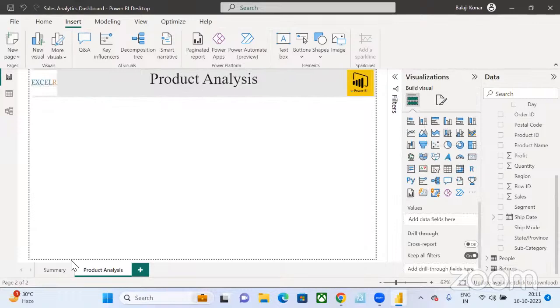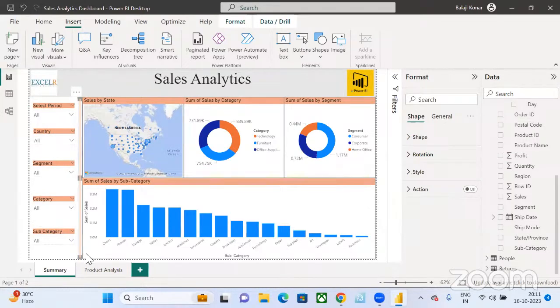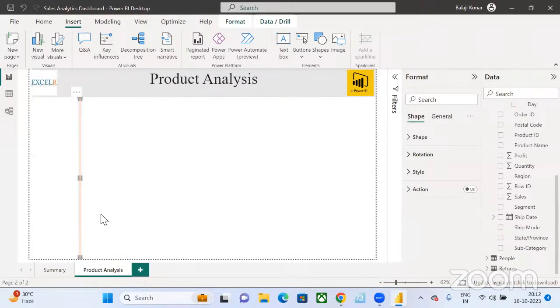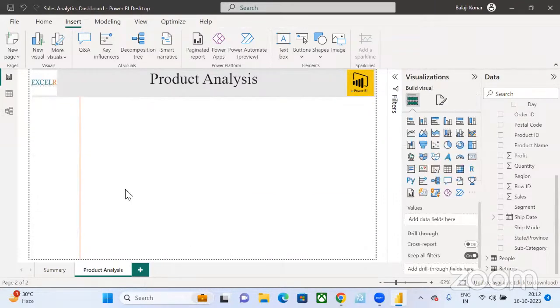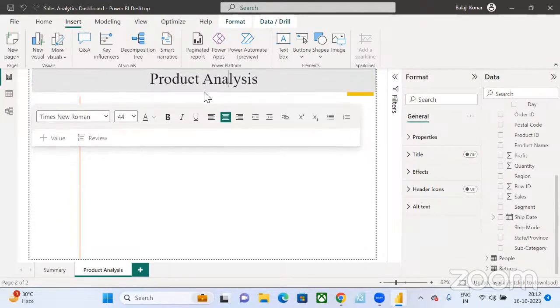Okay. Now let's add that particular line as well. Instead of adding it, I can copy the line from here. Just copy and paste it over here. Just add these three things, then we can move on to adding the visualizations.